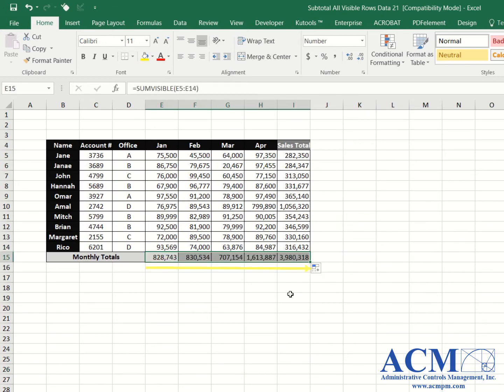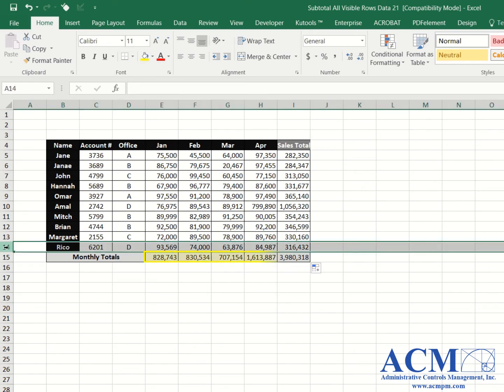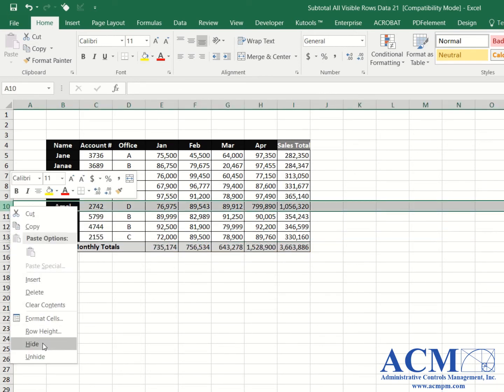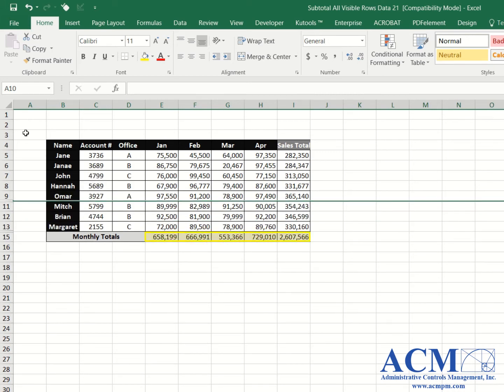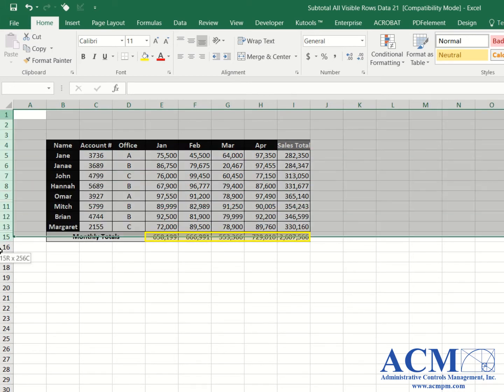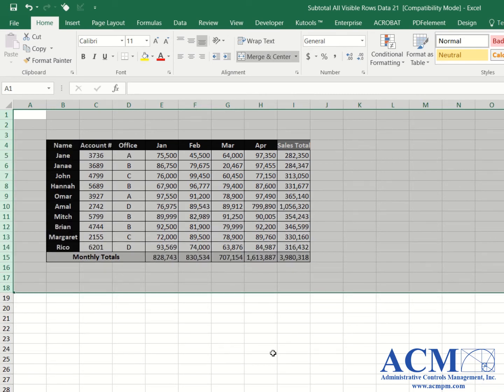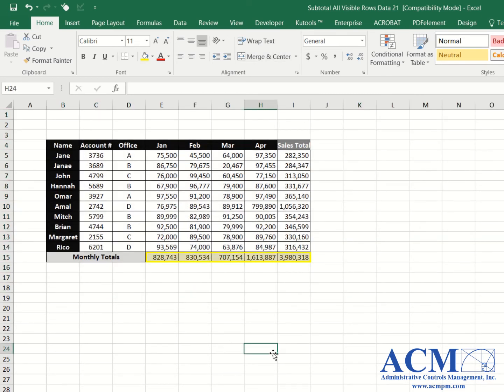The formula is dragged across in this example, and you can see the result changes as rows are hidden to omit the data from Office D. Now you will see that the monthly totals in row 15 will only return the result for offices A through C. Once the data for Office D is shown again, the monthly totals will again change to include Office D's data.